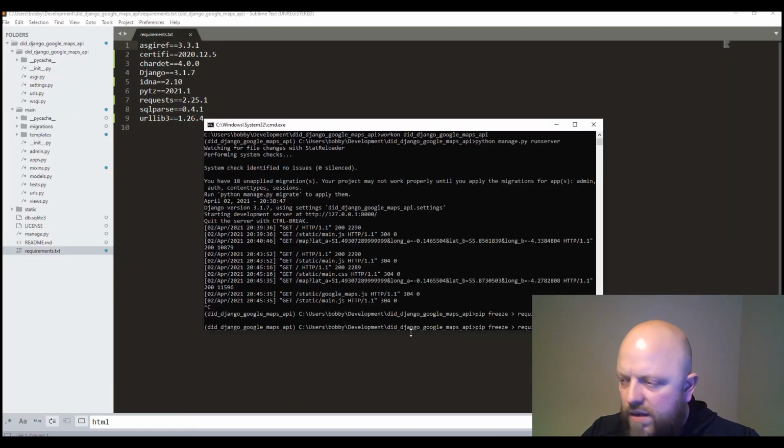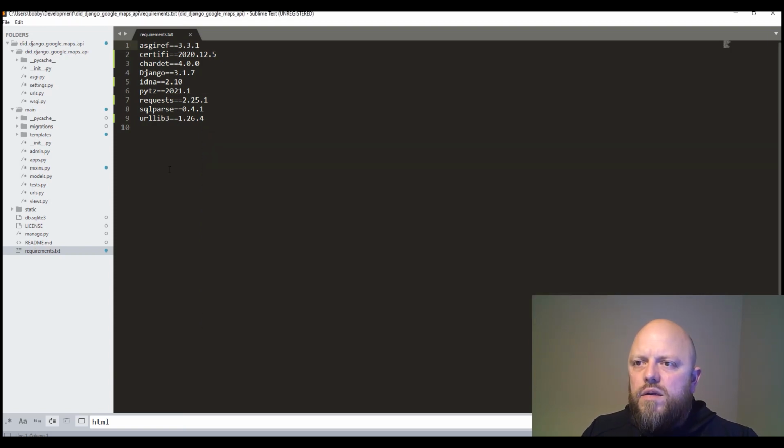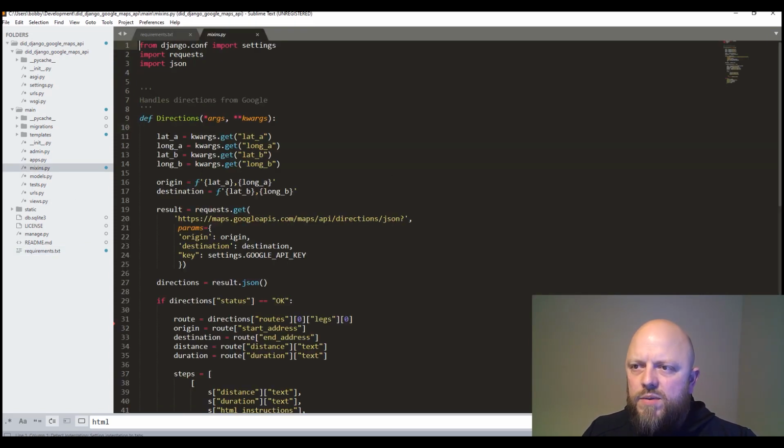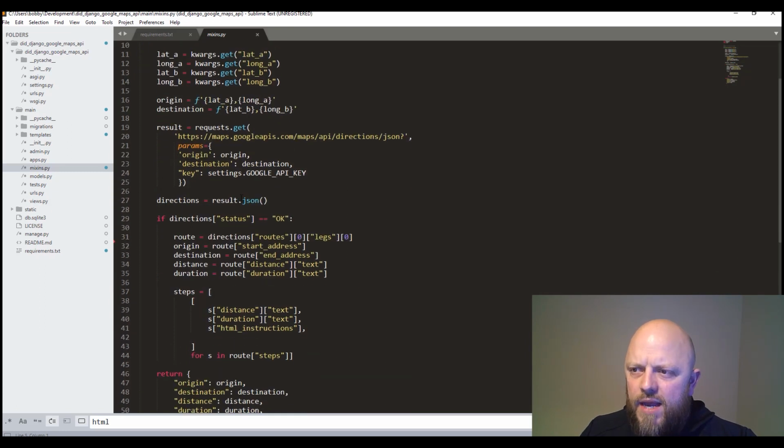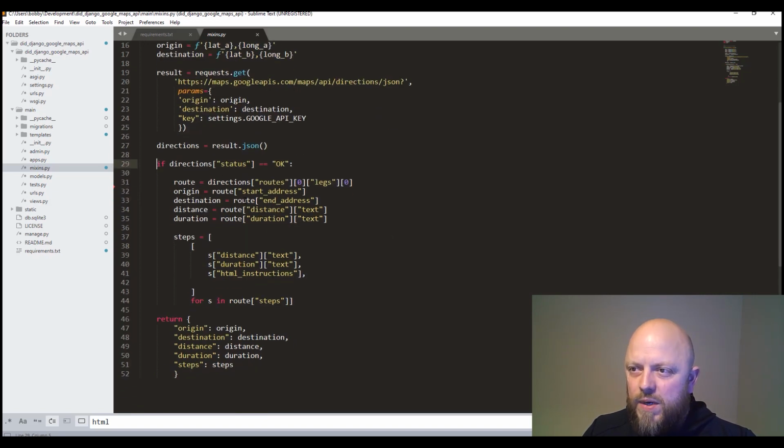Let me fire up the server again. Great, back to mixins. So we're taking a lat and long from point A and a lat and long from point B, converting that into a string as an origin and destination, and then we're firing all of that off to a GET request to Google's API, and we're asking for a JSON response. We're then importing json from the JSON library, and we're converting the results into a new variable called directions by using JSON, and then we're just going through the JSON response and pulling out everything that we need.